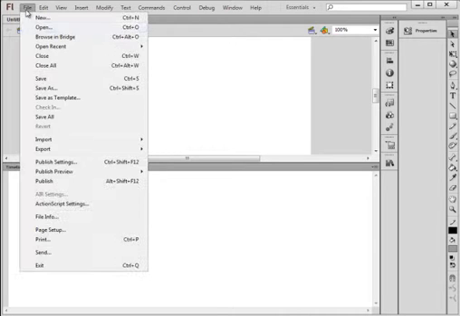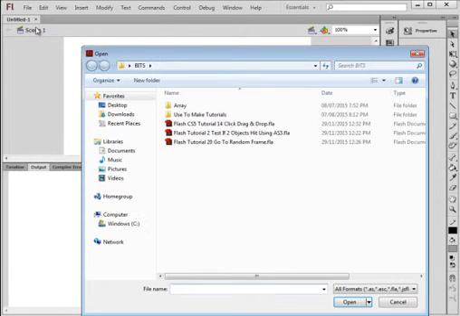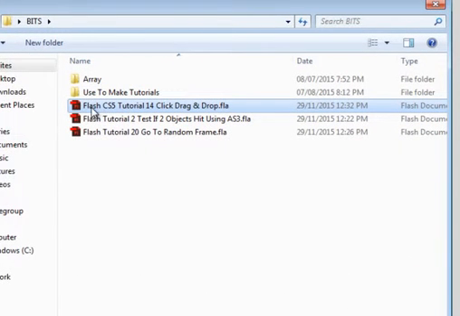I just want to open up some FLAs. There's this one here. It's called Flash CS5 Tutorial 14, Click, Drag, and Drop. That particular video is in my playlist on my YouTube called Mostly Flash CS5, but even though it's CS5, it's going to work equally well on CS6.